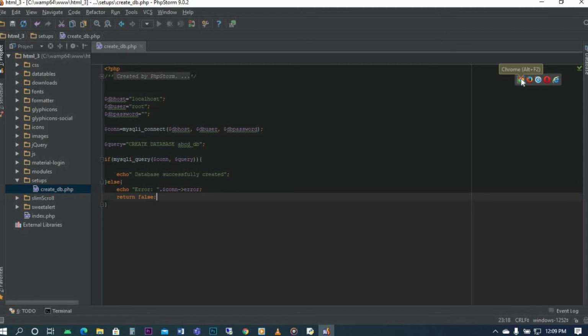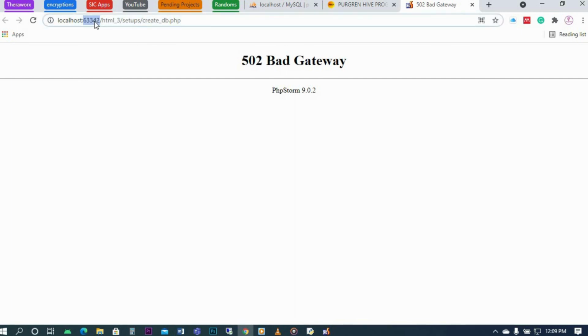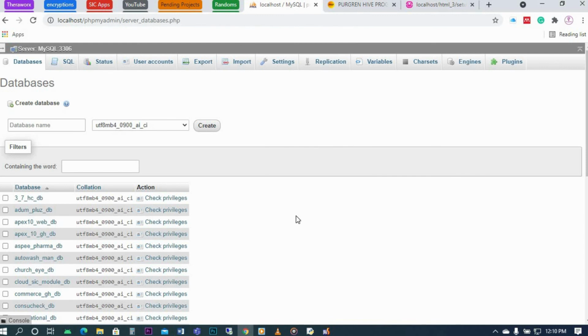So I run it in my Chrome. As usual, I'll clear my port, then load. Wow. So we have it here: database successfully created. So we have successfully created our database without going through that hassle, like manually going to the server to create other things. So let's go to our server and see if it is there. Currently we don't have any ABCDB, so let me click on databases and see if it will come. Voila. So this is our database that we just created.